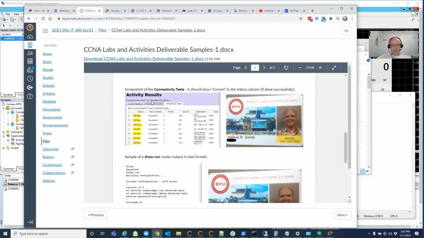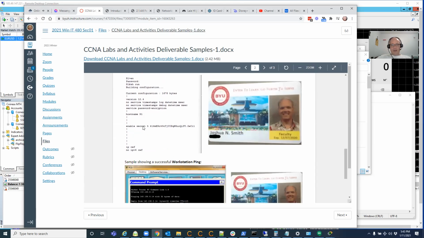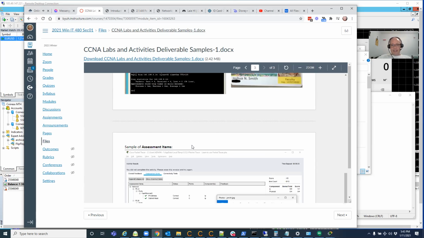You can see, for instance, in this example, it was grayed out. You could not view the assessment items. But I can see that I must have got it all correct because it does say congratulations. And then, well, I hadn't replaced my name, but it should have. Sometimes you might give me a screenshot of configuration within that Cisco device itself or from the command prompt. It just depends on the activity.